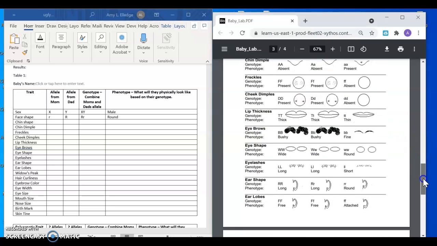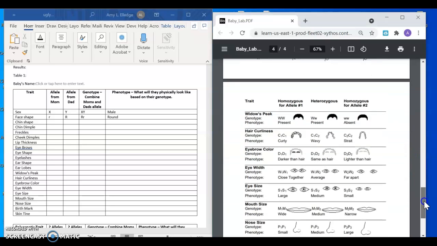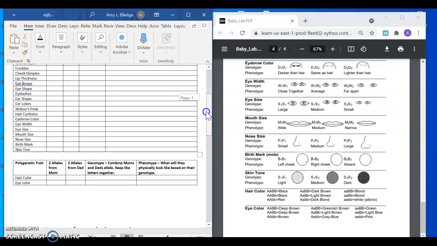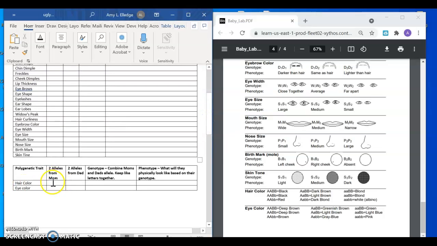Now, some traits are multiple allele traits. So when you go down to hair color, for example, and you'll notice there's a separate thing down here for hair color, you're going to flip twice. So you got A's and B's. So you're going to flip twice for mom, one for the A, and let's say the first time I flipped, I got a head, so I'd have a dominant A, and I flipped for mom for B, and I got a tail, so that's a lowercase b.